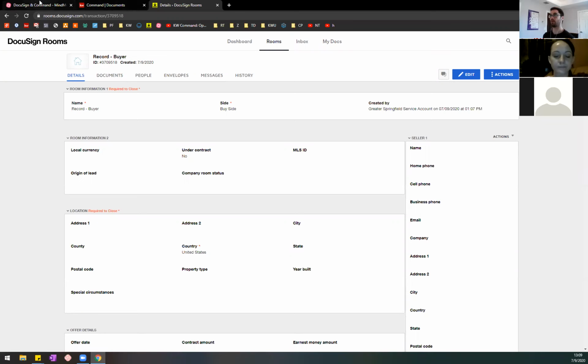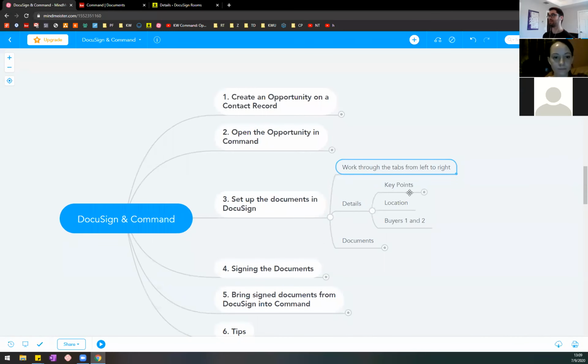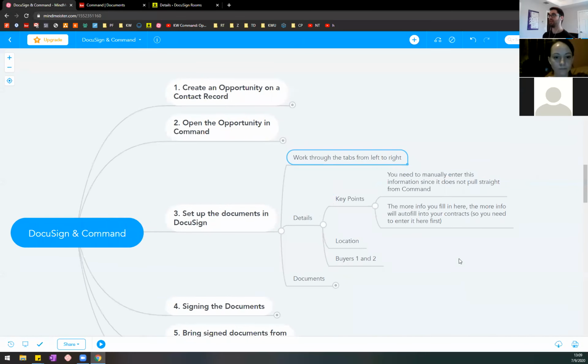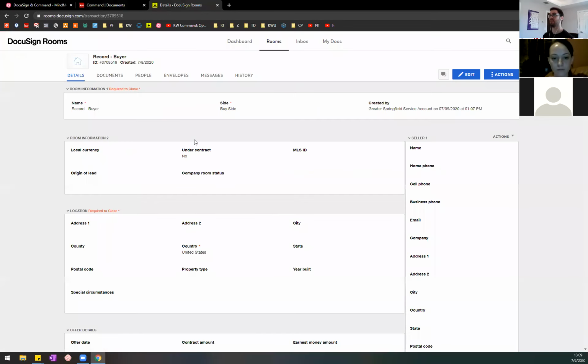So on the details tab, I have a couple key points I want to go over here. You need to manually enter the information on this details tab since it doesn't really pull straight from Command. This might work sometimes, but for the most part, I've found it doesn't really work that well. So you're going to want to manually enter as much information as you can on the details tab of this room, because the more info you fill in here, the more info will auto-fill into the documents that you're having folks sign. So you really do need to enter it here first.